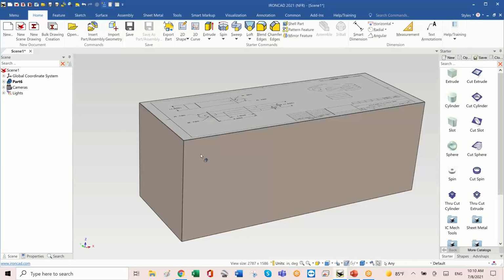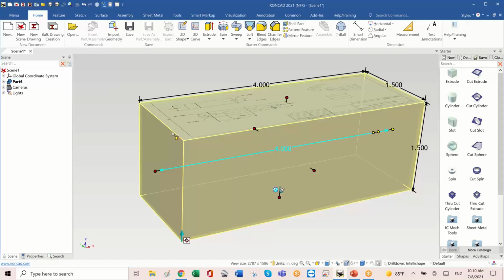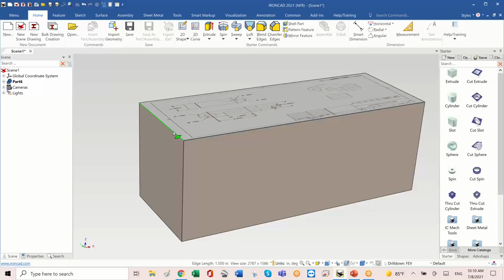So I clicked on the part once. That brings me to the part level. I clicked on it again, which brings me to that IntelliShape that lets me make my changes. If I click on it a third time in a specific location, it drilled down into the actual geometry that I'm pointing at.